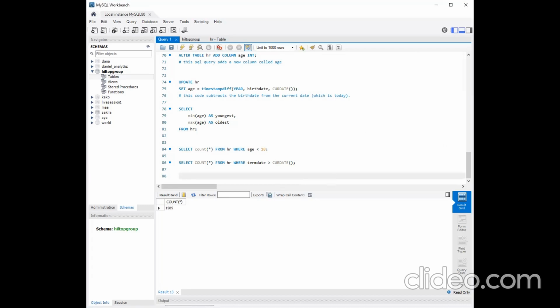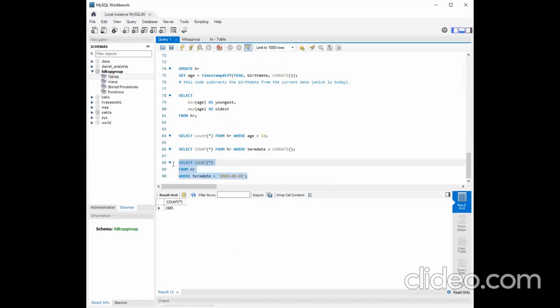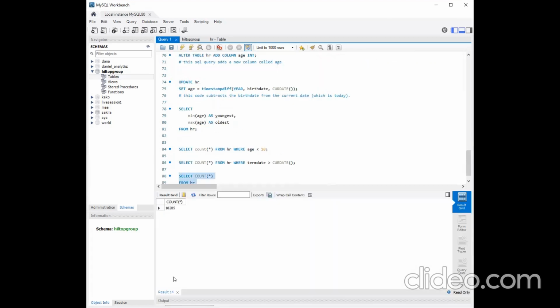So I'm going to drop, okay. So what I then want to do is count the number of people. I'm just going to run this code. I'm going to explain this code. So we have 18,285 people, right? So we are looking at the term date column. Sorry, I have to share my screen again.